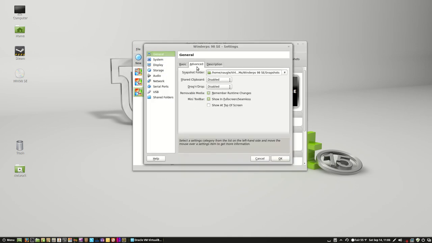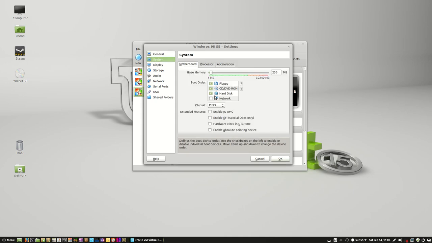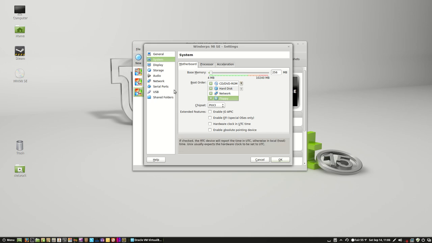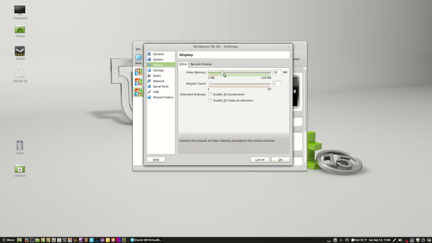Let's get our settings, advanced, shared clipboard, bidirectional, and bidirectional. Right. System, and then we'll give it network also. Processor, one CPU definitely. Execution cap 90%. We're gonna only let it use 90% of our real processor speed. Acceleration, yeah. Display, I'm giving it a 64 meg graphics card, that'll be pretty good.